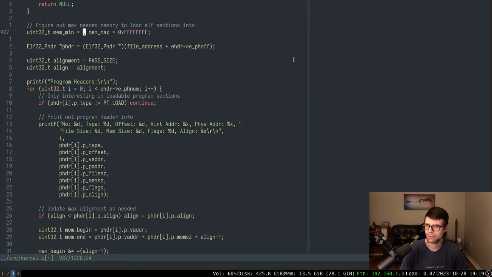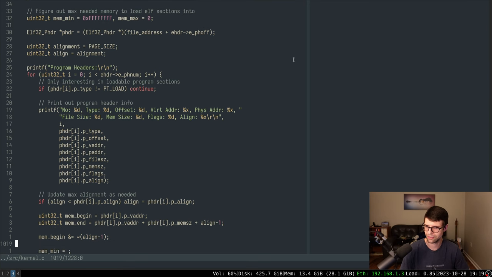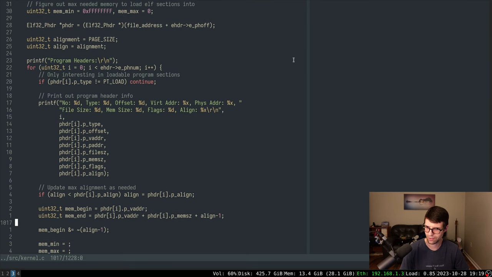All right, let me reverse these actually. Okay. So if I reverse the boundaries here, we can say if we find a program header that starts at a position less than this, then we'll decrease the minimum, and if it ends at a position greater than this, we'll increase the maximum. All right. So it's maybe a little counterintuitive there, but let me do that.